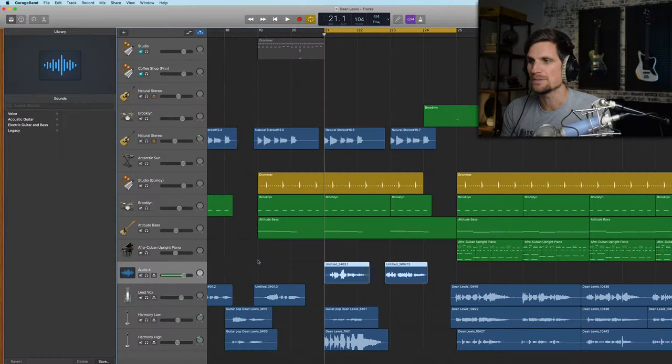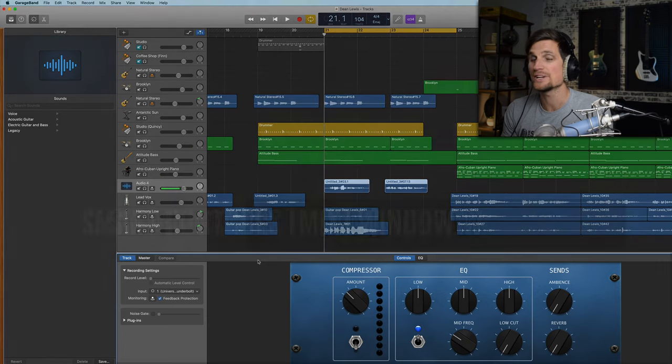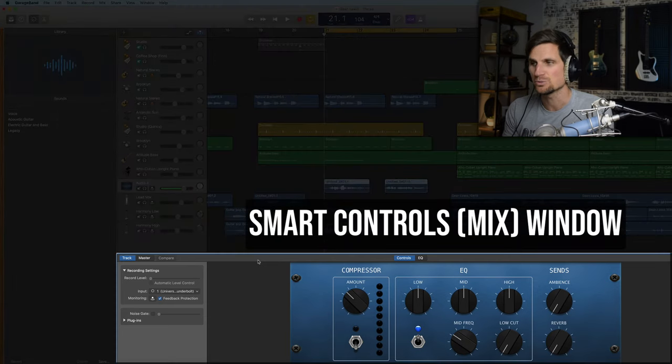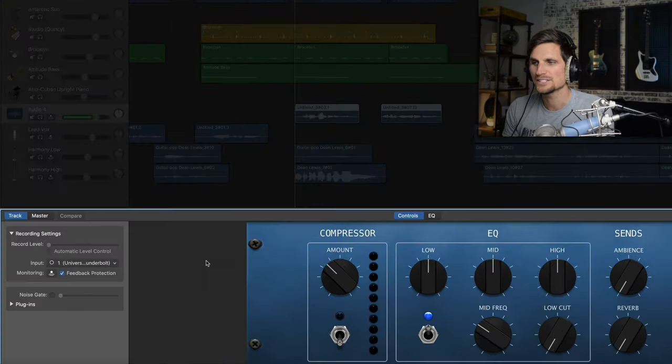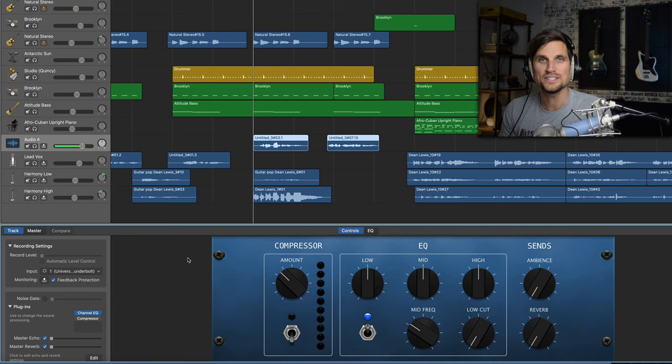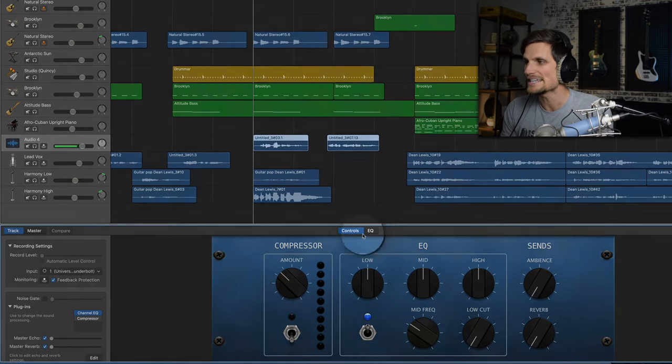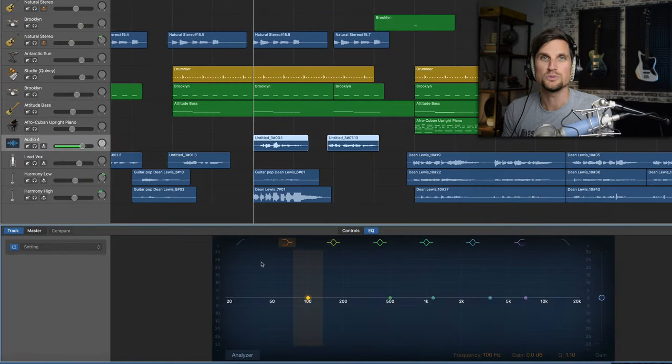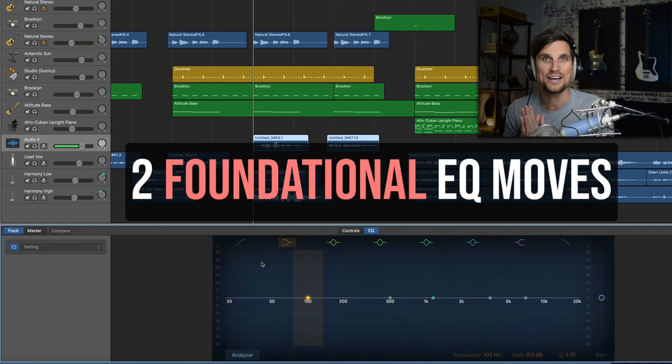And what we're gonna do is hit B on our typing keyboard to bring up the smart controls, or the mix window here in GarageBand. Then next, we're gonna go over to the plugins drop-down menu where we can see all of our effects. So to start EQing this vocal, we're gonna simply go over to the EQ tab, and I'm gonna show you two really important foundational moves that you can make on your vocal.